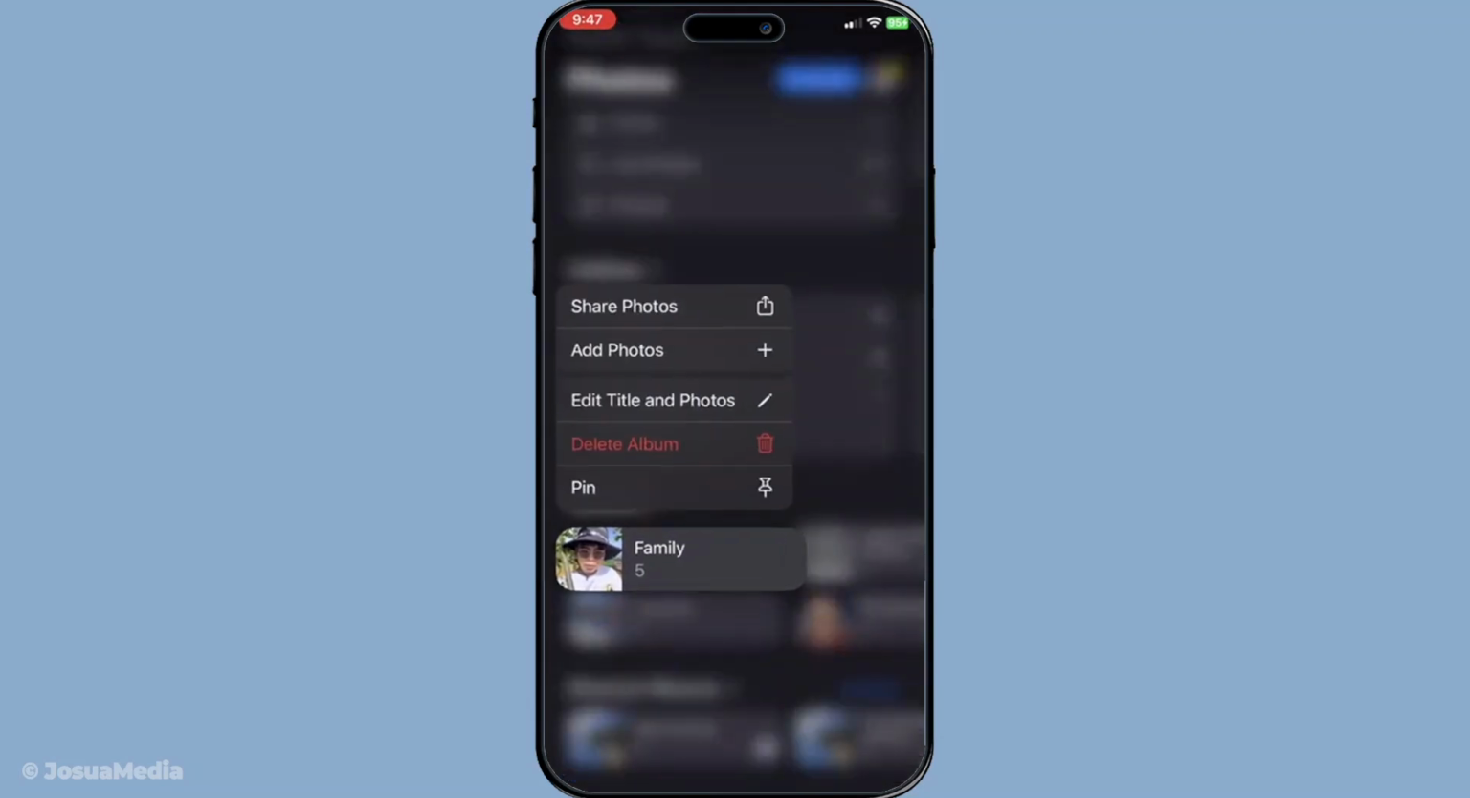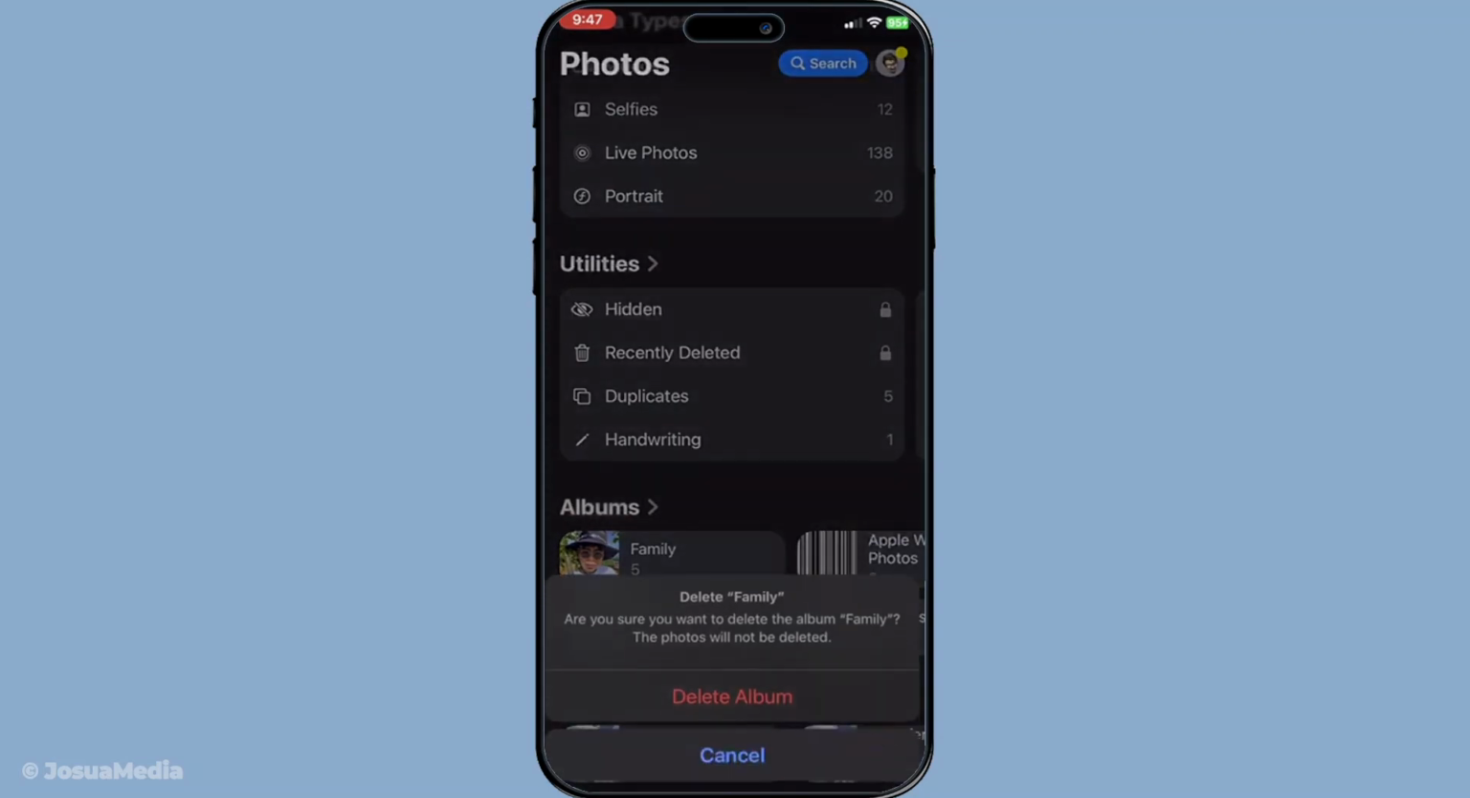By using albums, you can keep your photo collection organized, making it easy to reminisce about special moments, or quickly locate a particular photo or video when you need it.